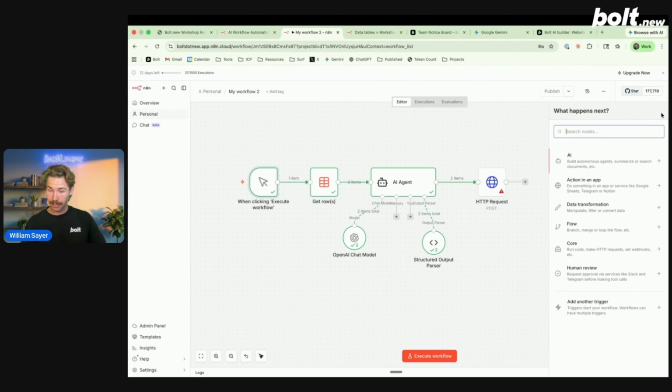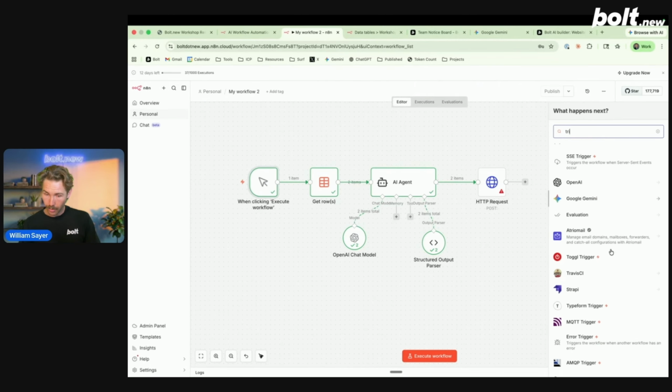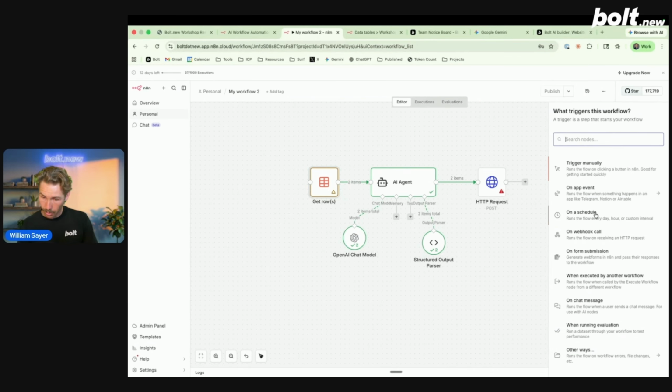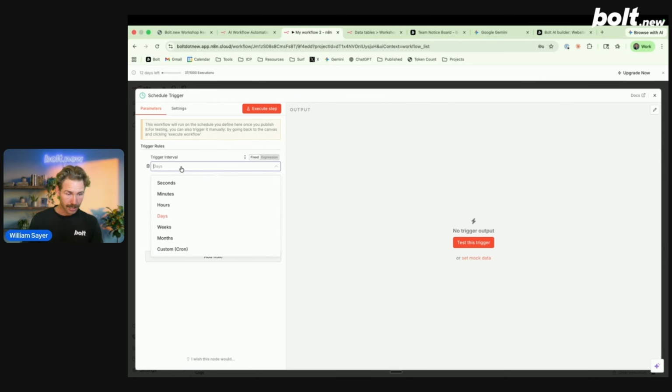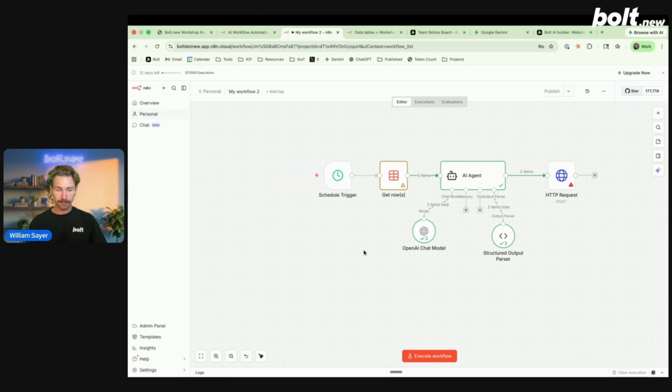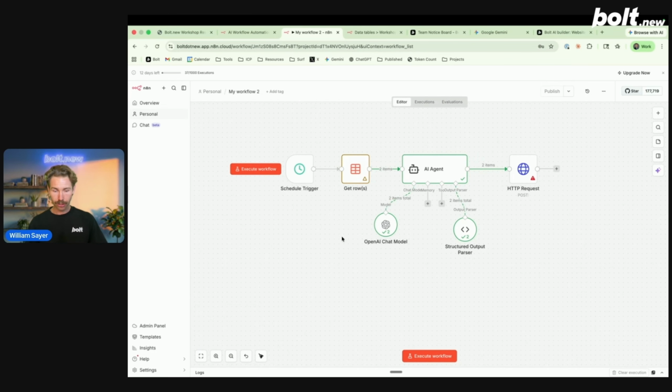But there are triggers that are time-based. So if I delete this and I want to add a trigger in here, there's trigger manually. There's also trigger on schedule. So we can get this to schedule every 5 minutes for now. By connecting this scheduled trigger, this is a great example of how you can get something to operate once a day, once every 5 minutes, once a week, whatever it may be, so that it triggers automatically. So now we should start seeing this trigger on a regular basis.